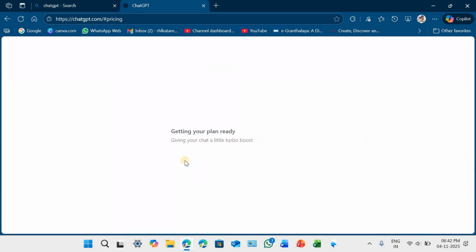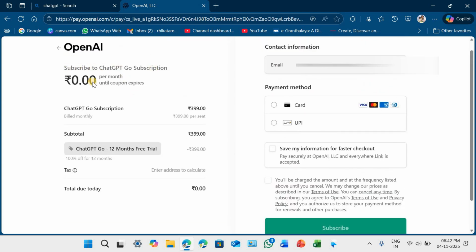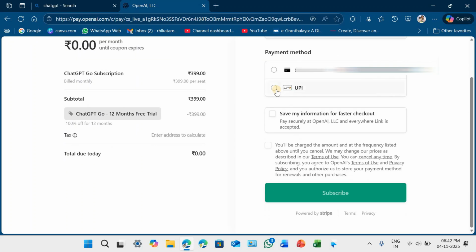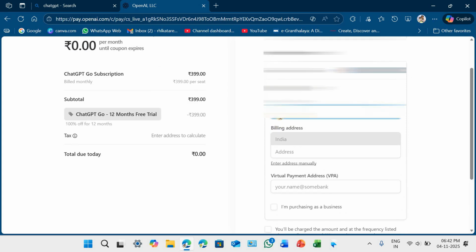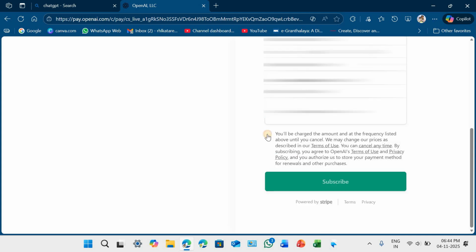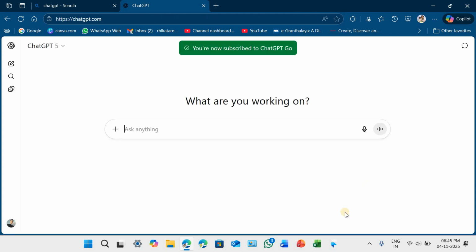Wait for a few seconds to load the subscription screen. Here you can see all the amount breakup. You don't have to pay any money yet, but still you have to make a subscription using either your card or UPI. Just enter your details and check the box of terms and hit Subscribe button. It will send you a request on the specified subscription method. Approve the request and you're good to go.